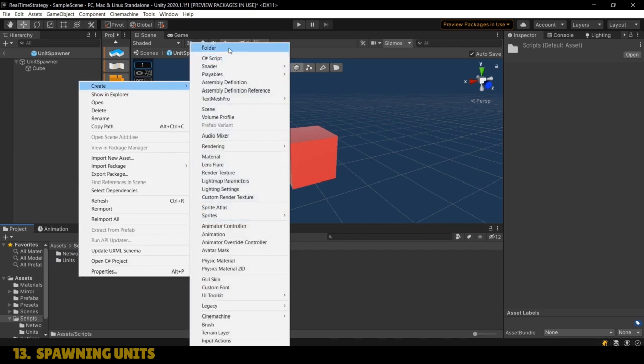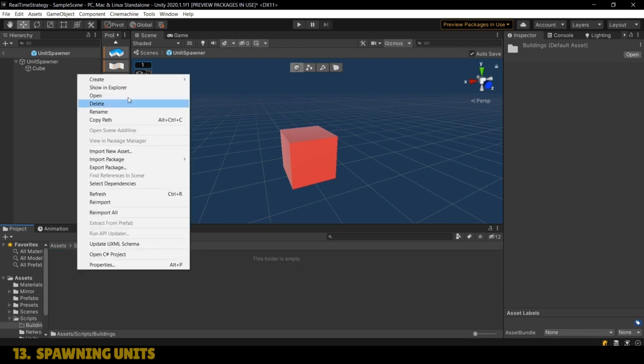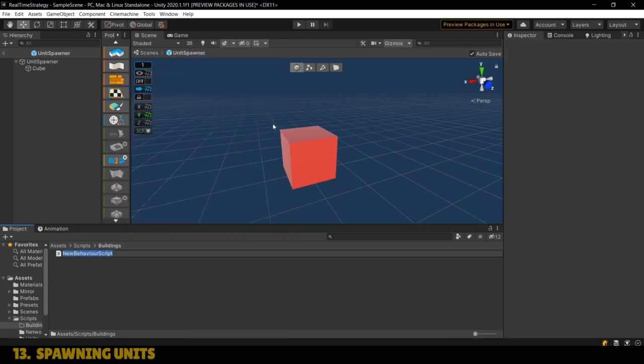We're going to have different buildings. So I'll make a folder called buildings. And this is going to be the unit spawner. So let's make a C# script for the unit spawner.